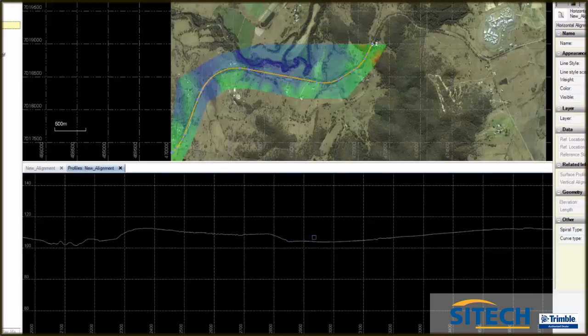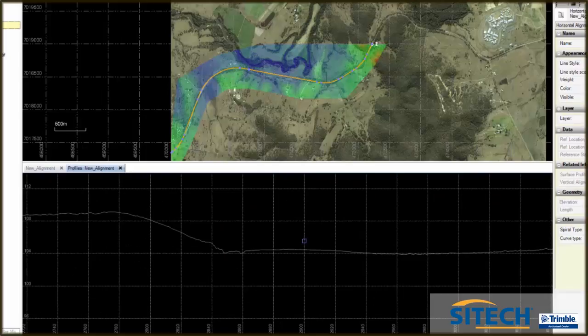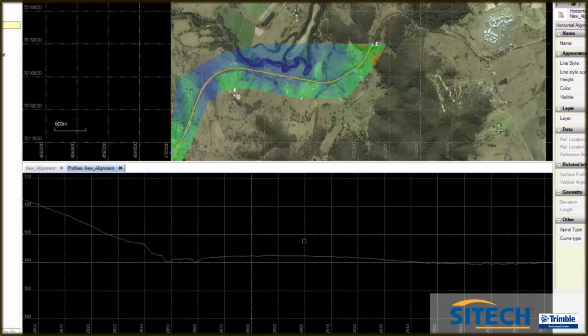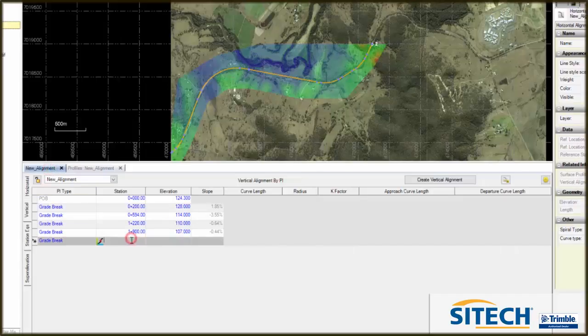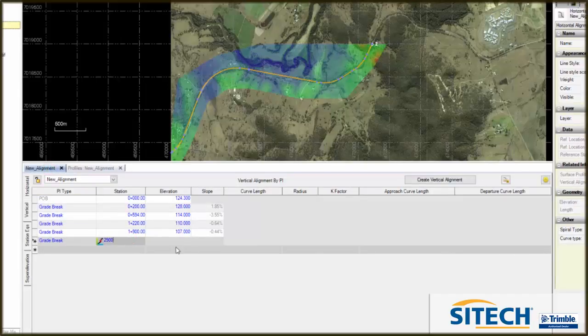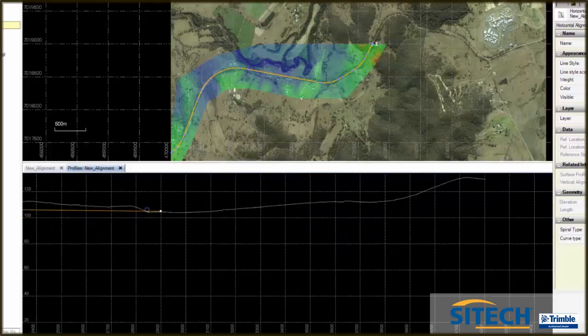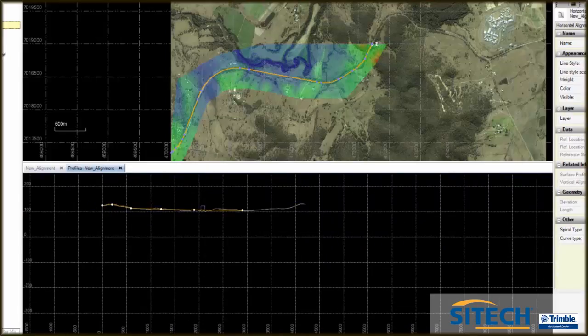Looks like the next one should come through to about here. So we'll go 2900 and 105. These ones get edited, particularly when you're calculating earthworks volumes. So the less earth we'll have to move, the better.